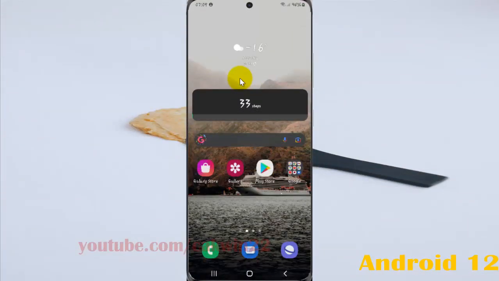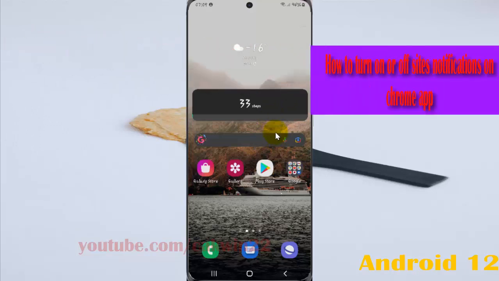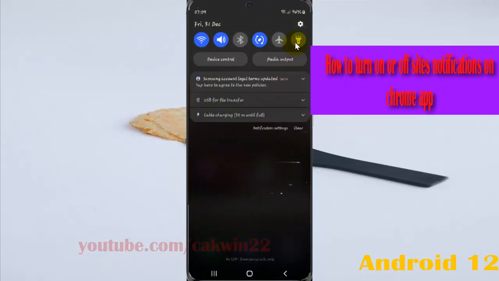Turn on or turn off notifications for the Chrome app on a Samsung Galaxy S21, S21 Plus or S21 Ultra. Open Settings: swipe down the notification panel and then tap the Settings icon.